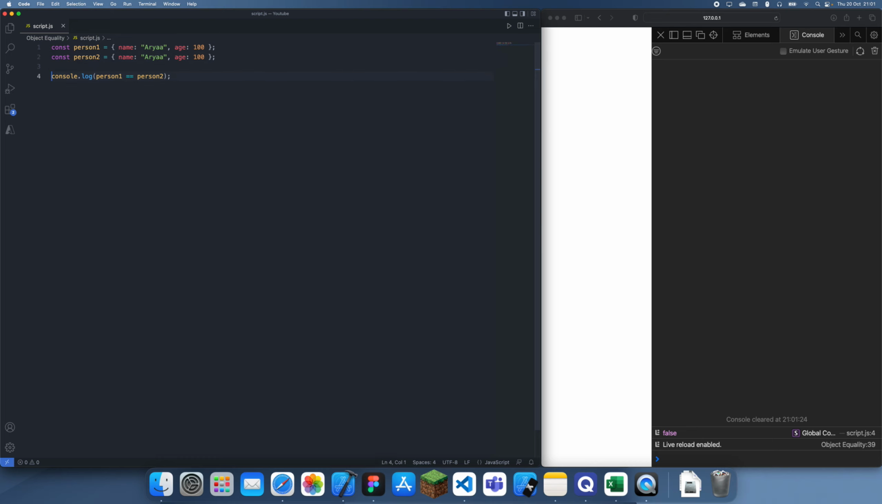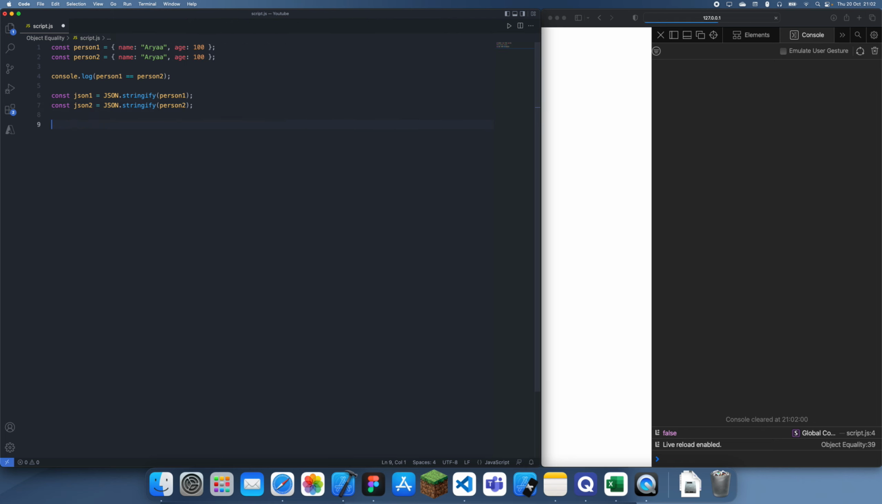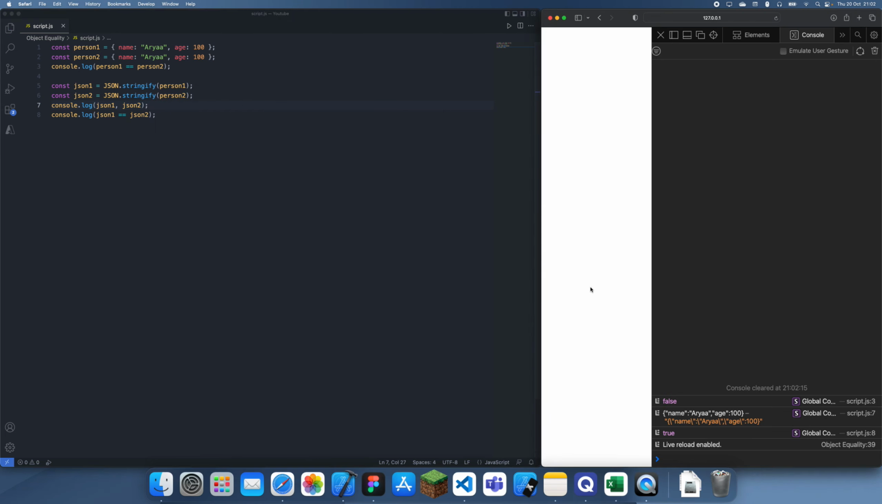So one possible solution could be to convert them to JSON. So let's have JSON1, and this is just going to be JSON.stringify person1. This is going to be person2, like this. And now you'll see if we check for equality between these two, these should actually give us true. So this might seem like an easy solution. Let's console.log both of these so you can see them. You can see they look a bit different, but they're really the same.